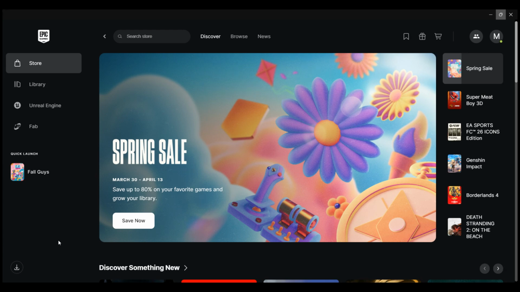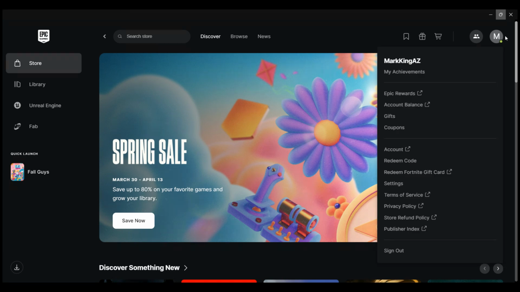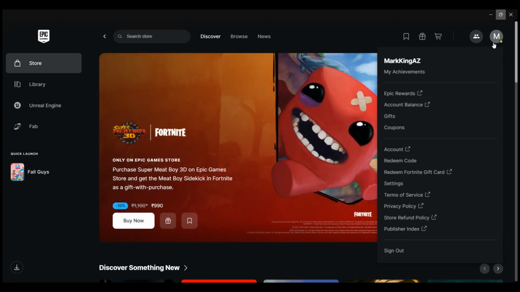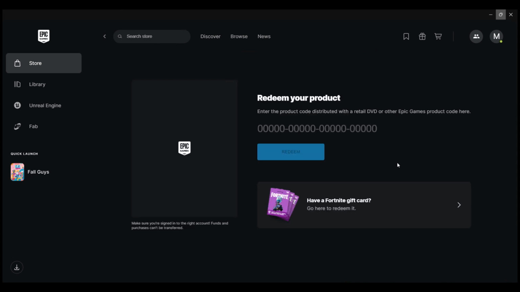Once the launcher is open, look to the top right corner of the screen and click your profile name. This opens the account menu, where you'll find a few different options related to your Epic Games account. From this menu, select Redeem Code. That is the option you need in order to enter a gift card, promo code, or other redemption code.